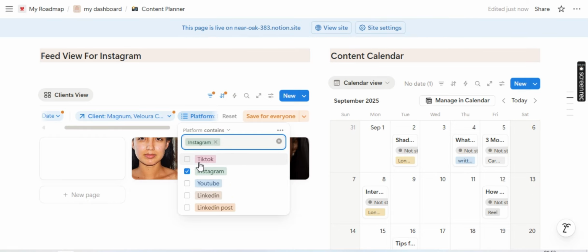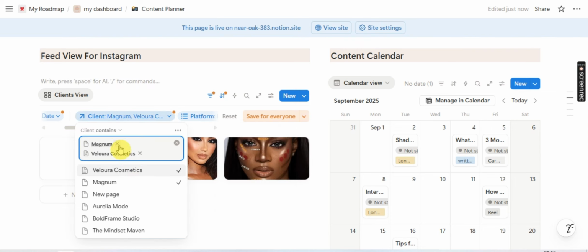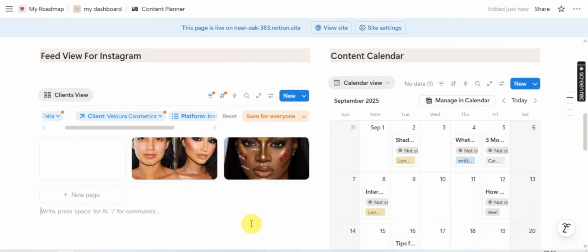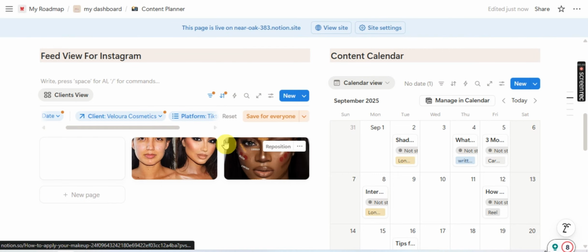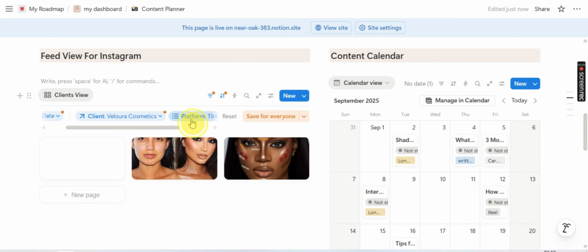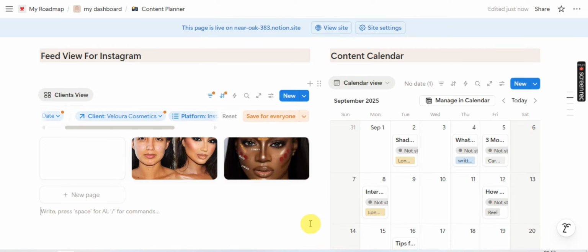And it's mainly tied to the content. Let's say, for instance, your client, Veloura Cosmetics, you're managing their TikTok page and you want to view the layout for that TikTok page. You've already created a post for the TikTok page. You just have to click TikTok, and then you see the posts that are going out for TikTok, you see the layouts, and you can rearrange them. Then we also have Instagram. If you are doing Instagram too, you can select Instagram, and that would also show.